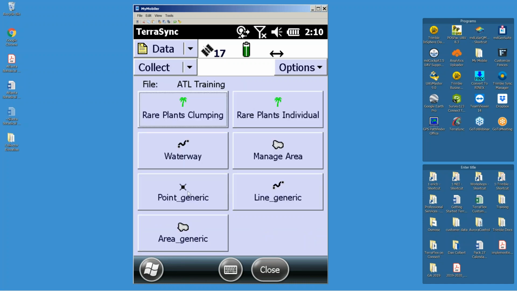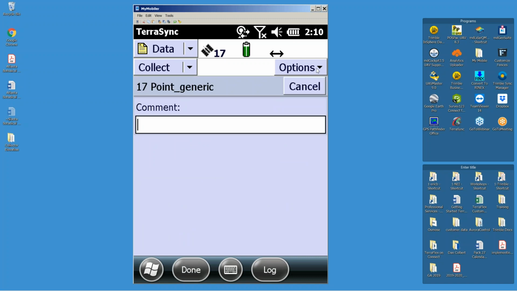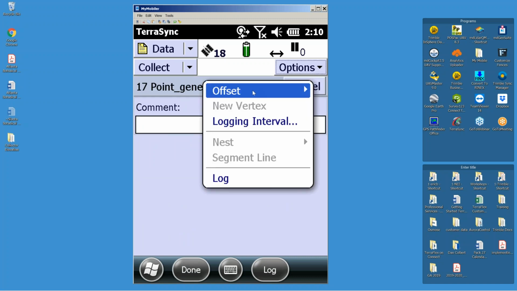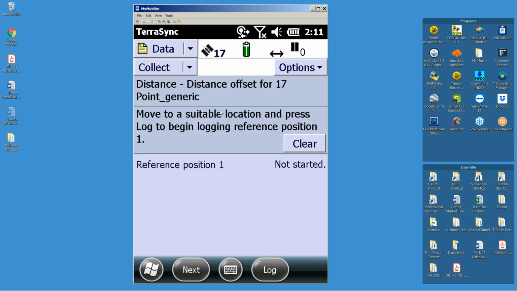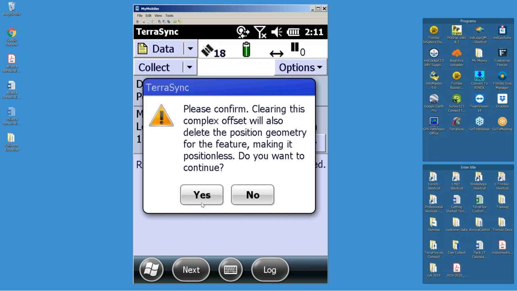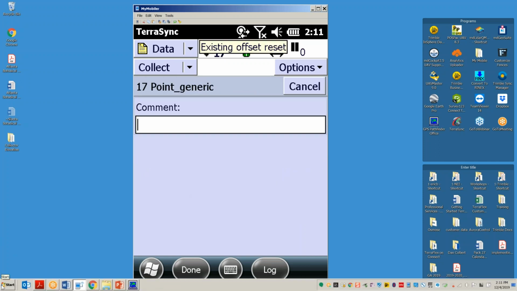So I'm going to go with a point generic feature right now, and I'm going to go Options, Offset. So our software allows you to offset in three different ways. We have distance bearing, distance distance, triple distance, bearing bearing, and triple bearing. Honestly, I don't really use anything with the bearings down here. I don't use triple distance much. I use the second one quite a bit. I use the distance offset. So just to show you what that looks like.